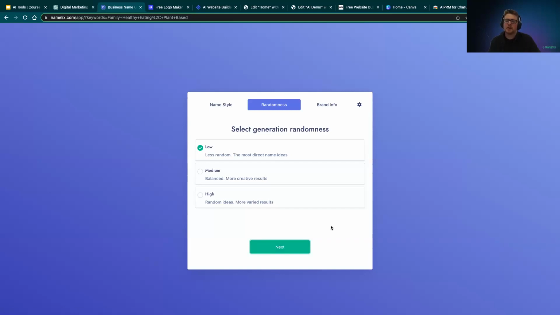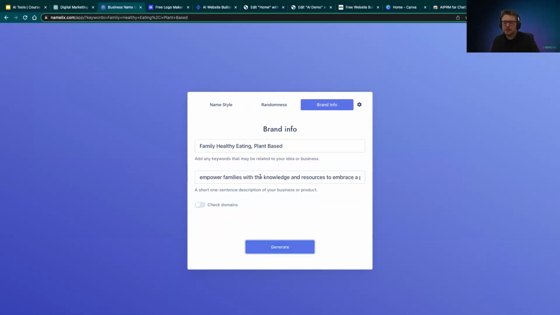And from there, then, how random do you want the brand name to be? It could be extremely random and give you very varied results, or maybe less random and try and give you more direct names. So again, we'll keep it on low. It's then going to ask you for some brand info. So you can see I've cheated and added some information already.